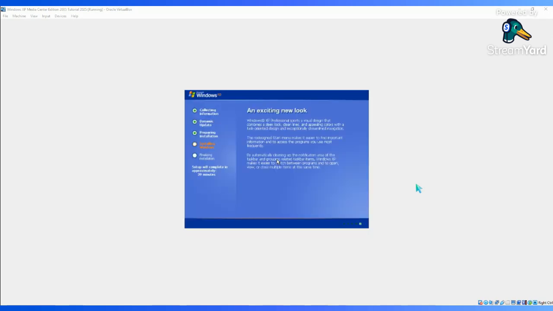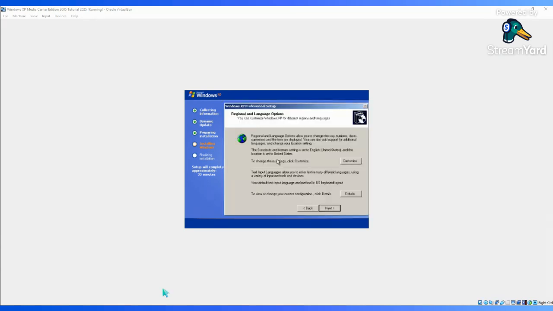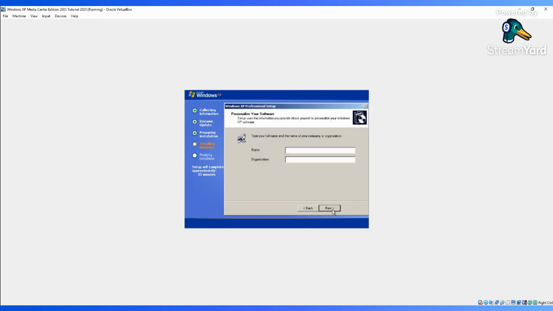Now, it's going to load up into our new look. As you can see, we have collecting information, dynamic update, and preparing installation. However, it says installing Windows. It will just take a few minutes. Now, once you see this screen, you select your language and your region. I'm going to leave it as default, press Next.